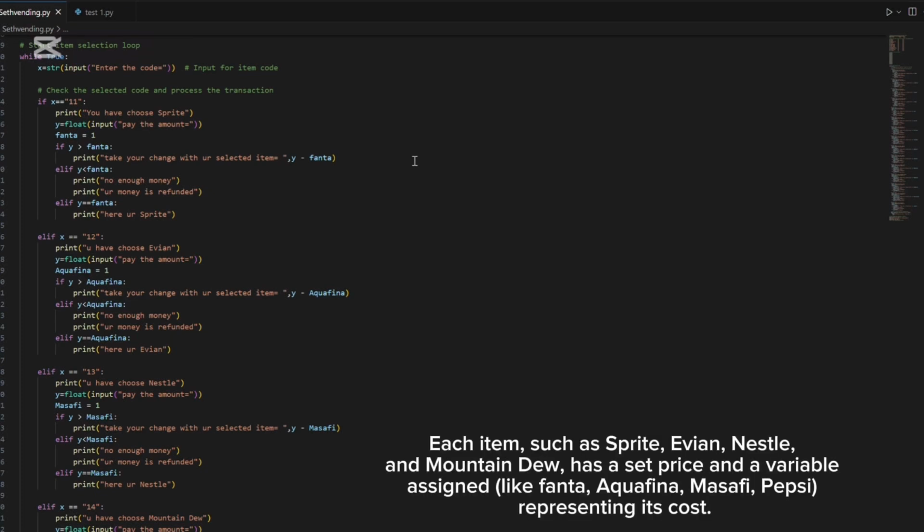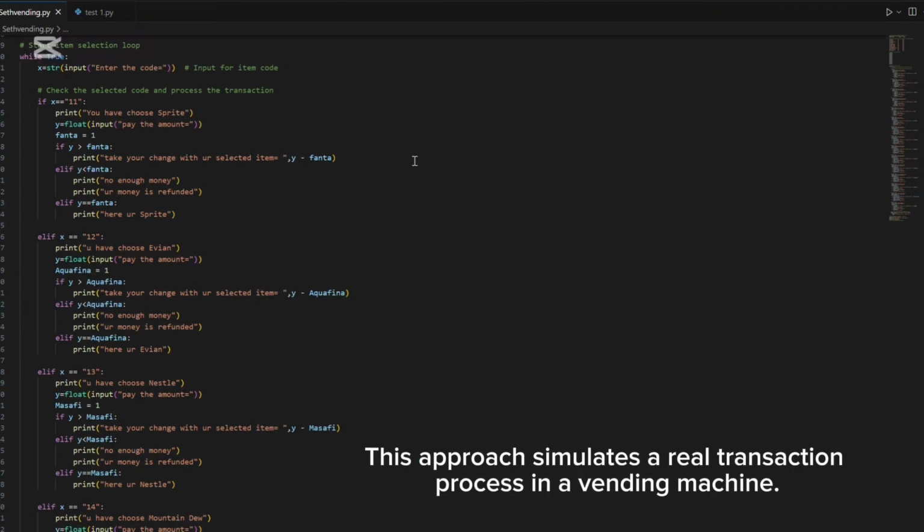Each item, such as Sprite, Evian, Nestle, and Mountain Dew, has a set price and a variable assigned, like Fanta, Aquafina, Misafi, Pepsi, representing its cost. This approach simulates a real transaction process in a vending machine.